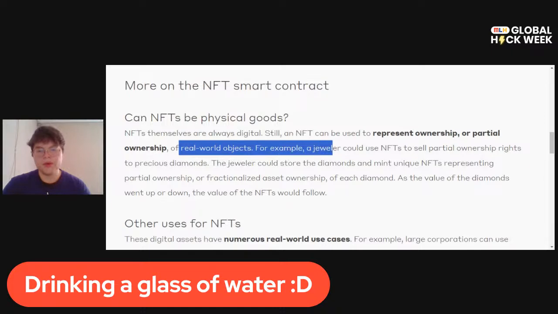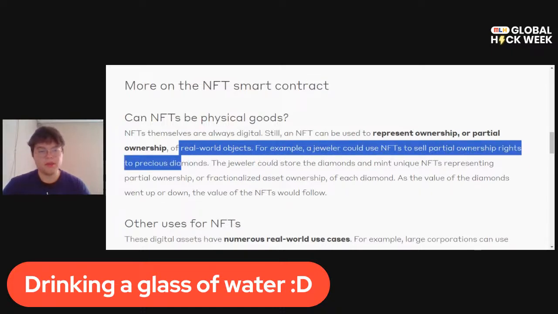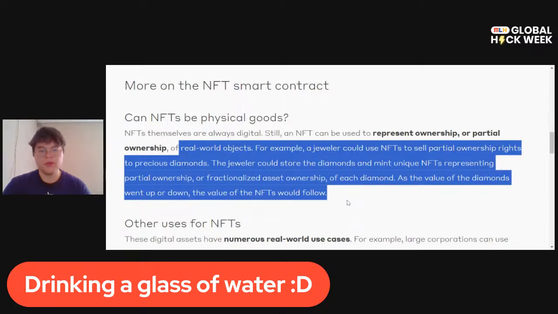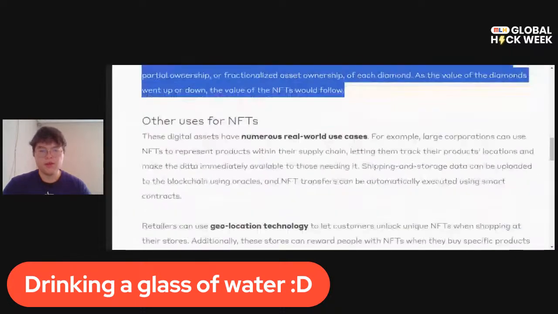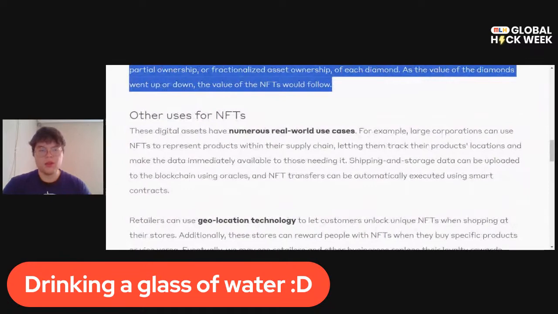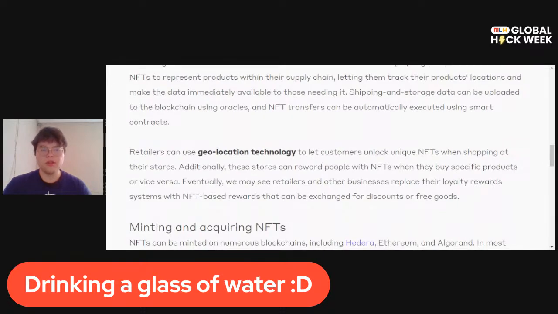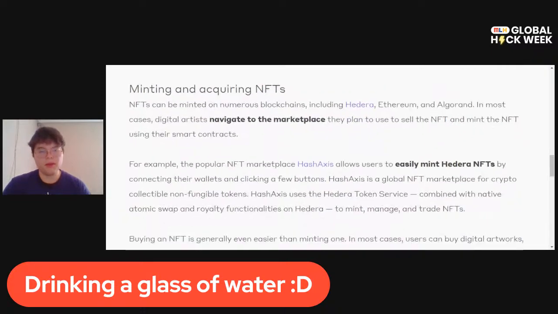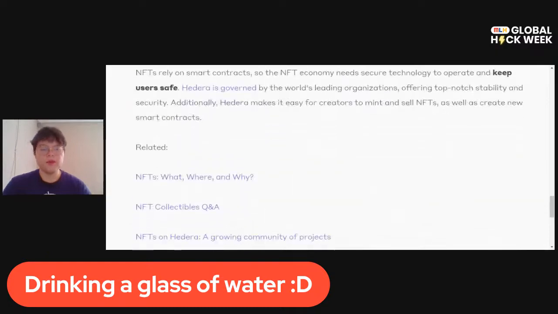For example, a jeweler could use an NFT to sell partial ownership rights to precious diamonds. So the jeweler could store diamonds and mint unique NFTs representing partial ownerships, a fractionalized asset ownership. Other uses for NFTs: these digital assets have numerous real-world use cases, such as using geolocation technology to let customers unlock unique NFTs when shopping at their stores. Additionally, these stores can reward people with NFTs when they buy a specific product, and more.